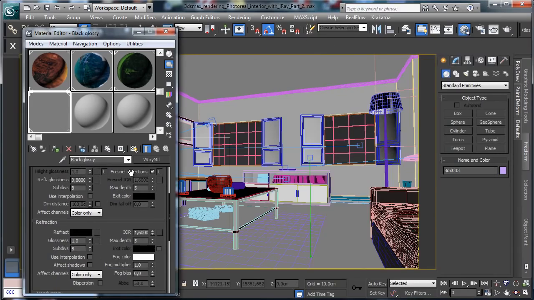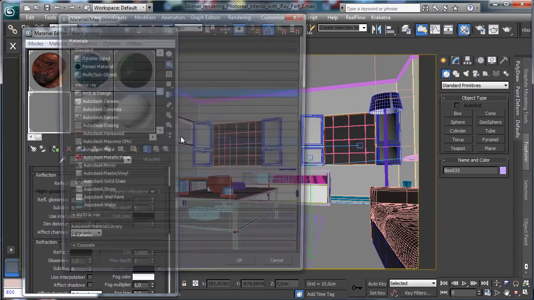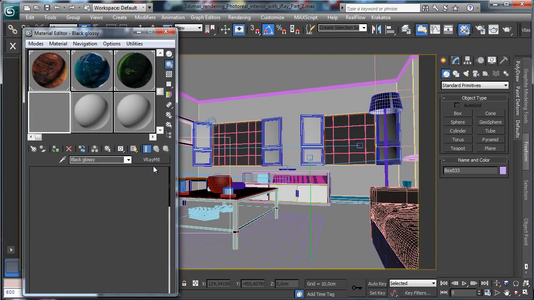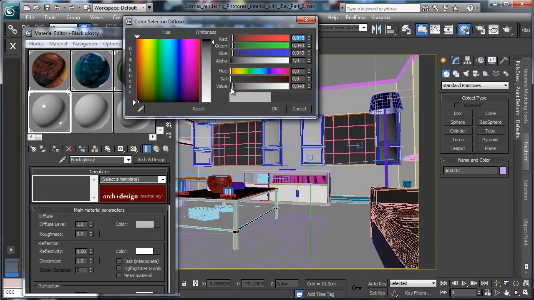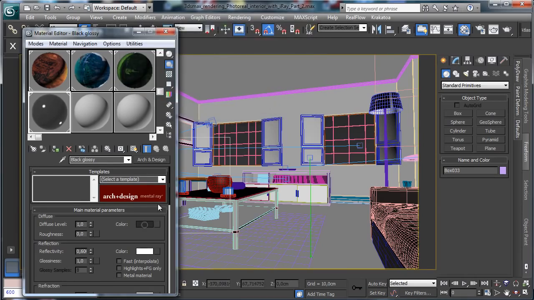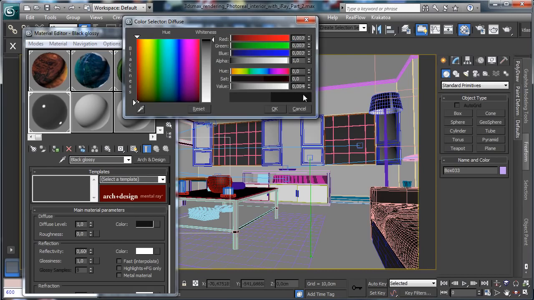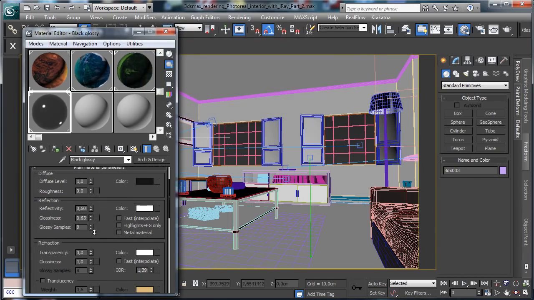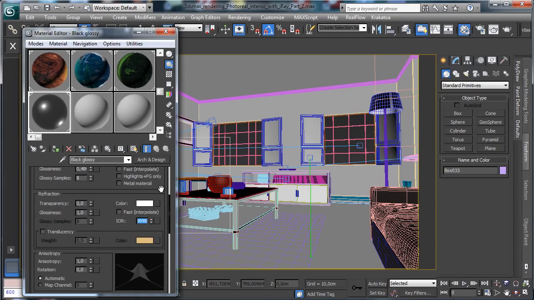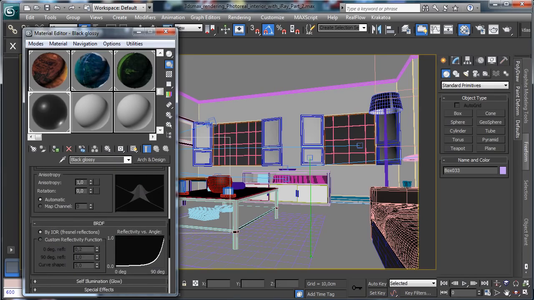and this one is a black glossy. Okay, so Arch and Design, let's go for a really dark gray near to the black color, and we have a little bit of reflectivity. We have a huge glossy, let's say 1.6, and let's say to use the IOR.